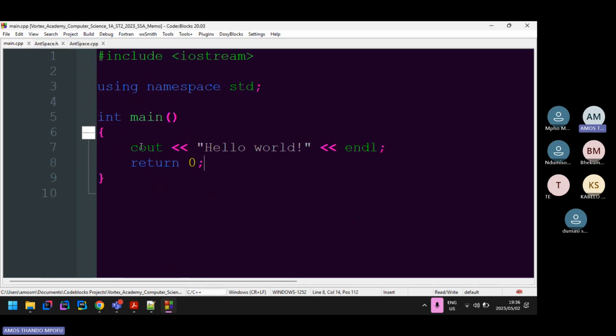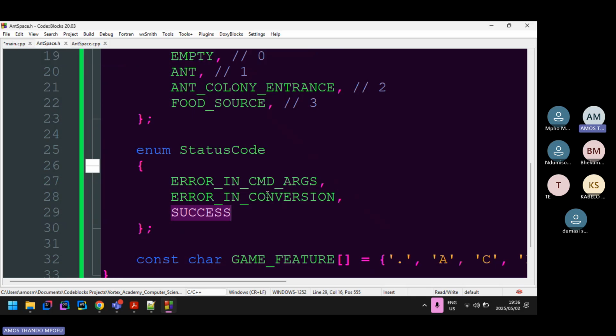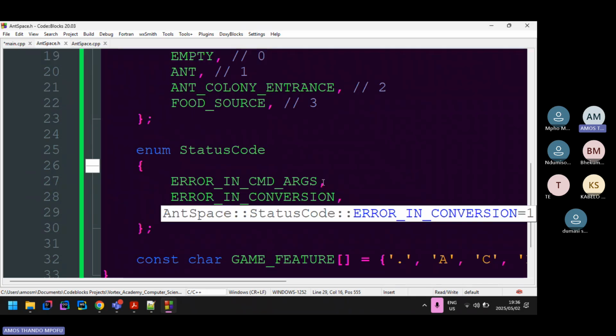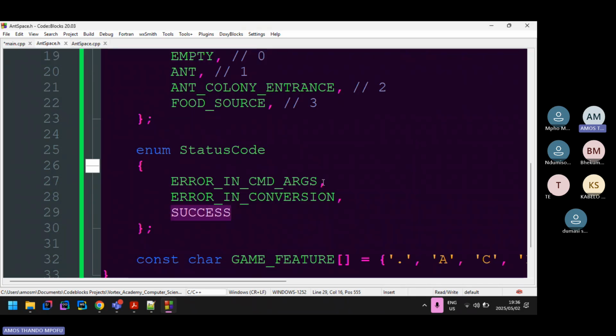You don't have to. It's just so remember zero represents success. So instead of returning zero, I'm gonna tell it return success, which is just zero. Like I said, all of these things we're doing is to make your code more readable. To be honest, most of these things are not necessary. It's just to make other people understand your code better when they read it.